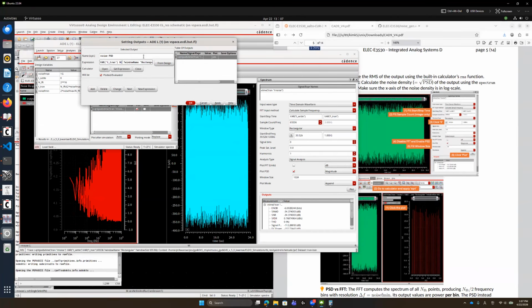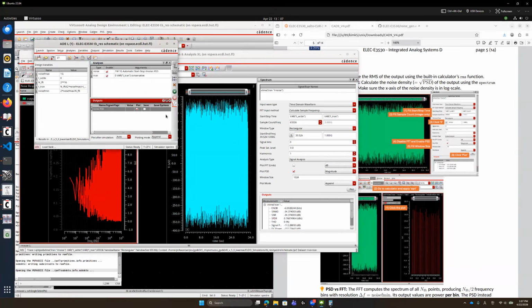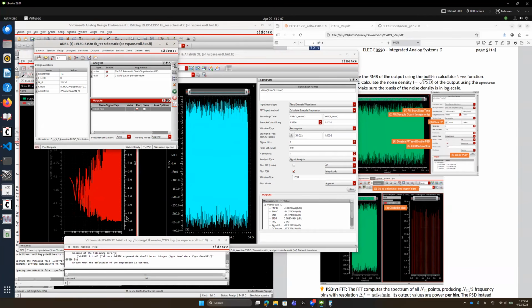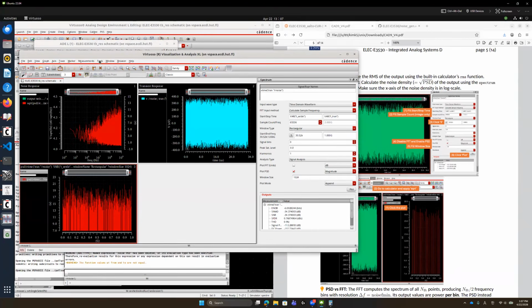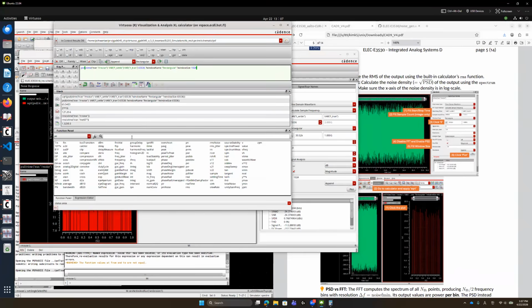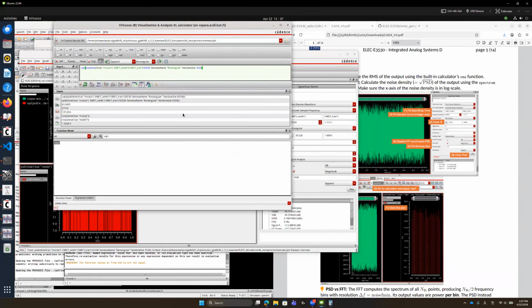So I'll do variable with FFT, change, and let's see if this one works. Oh, it doesn't work. Then there's no choice. Sometimes it doesn't work. Then we have to manually do this and go to calculator and SQRT here.